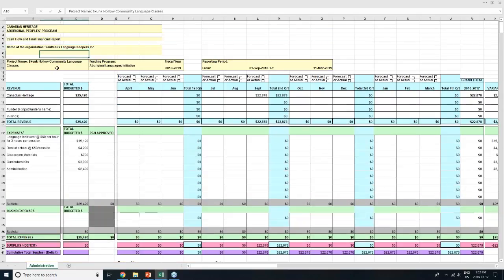There's the project name, Skunk Hollow Community Language Classes, Aboriginal Funding, Aboriginal Language Initiative, the fiscal year. It's running from September 1st, 2018 to March 31st, 2019. And there's what we've been approved for. So Heritage Canada, through the administration of SICC, we're going to provide $25,420 for that. We put that in there coming from Heritage Canada. In this case, we don't have any third-party other funding. We don't have any in-kind. So our total revenue for the project is $25,420. And we then break it down.